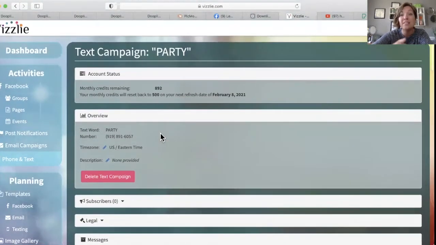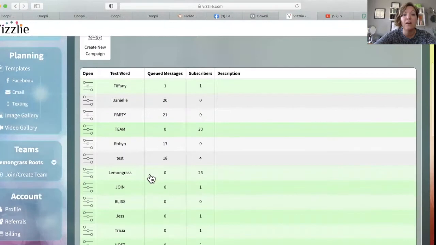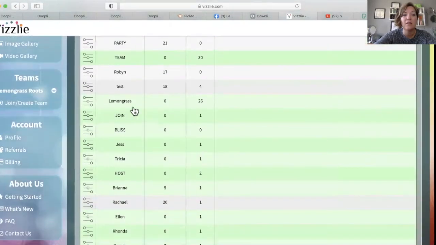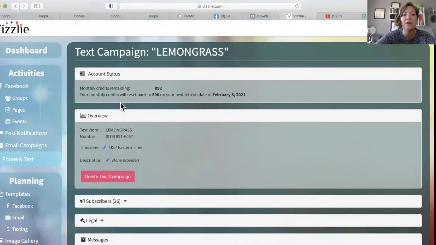So for this example in particular, this would be if somebody was a customer of mine, in my customer contact list, and they had replied with the word party. So what that would look like, let's go into phone and text. Here are some, we'll do this one, lemongrass. Let's say that these are my Lemongrass Spa customers. Lemongrass Spa is a direct sales business that I work with.